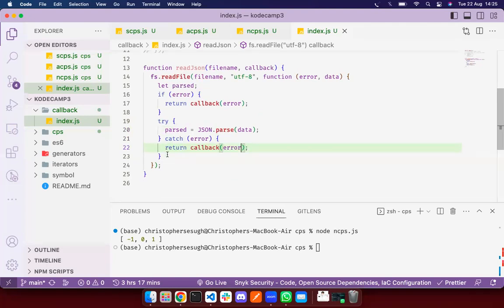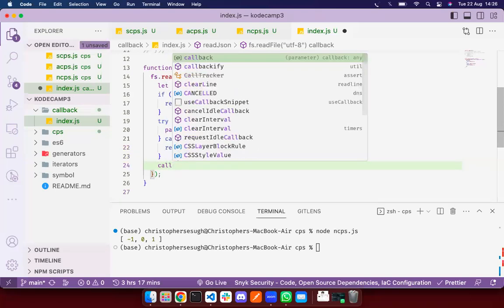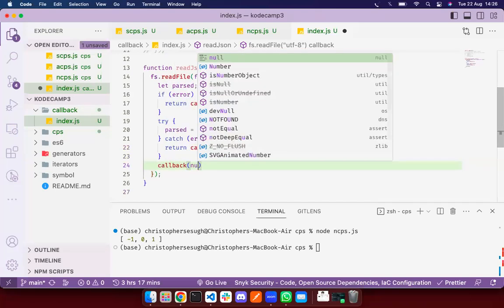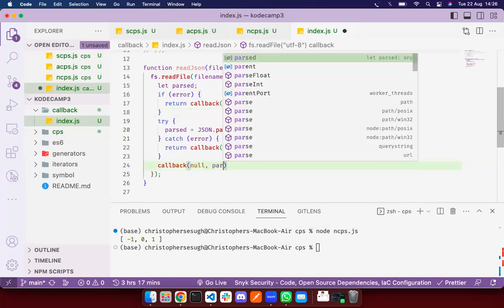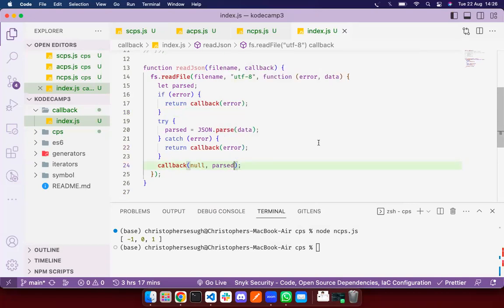If there are no errors, we simply propagate the data. And where are we propagating the data? Here. You say callback. Always remember that the first argument in the callback is an error. So if there are no errors, simply pass in null and then propagate the parsed data. Here, parsed is undefined because it's declared but not assigned any value.